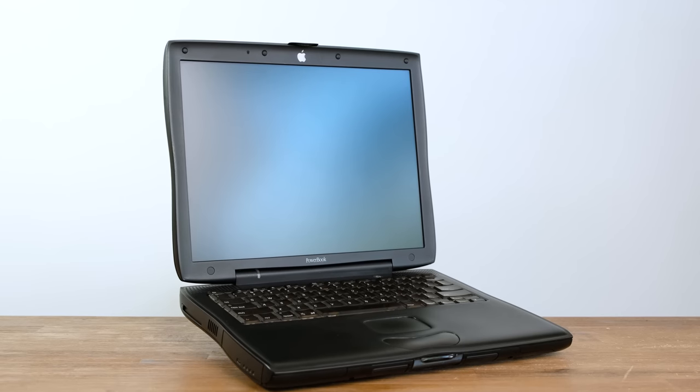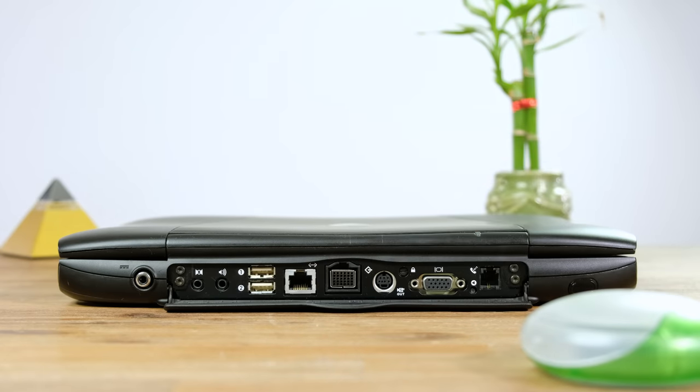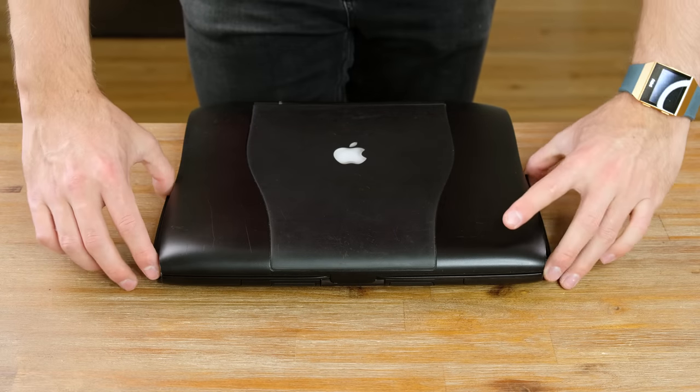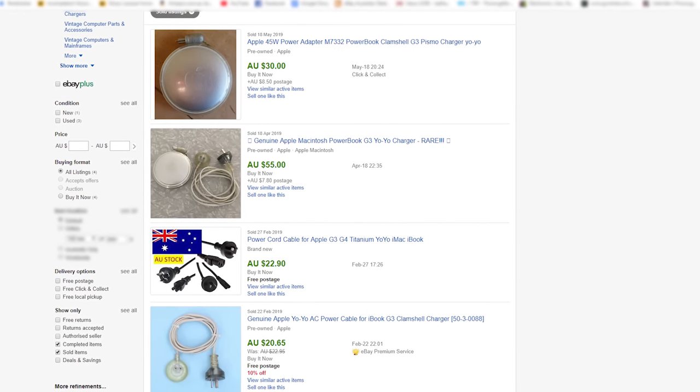Even though this laptop is around 20 years old, I think the design has actually held up really well. There is a very solid selection of ports, and both the optical drive and battery can be easily ejected. While I'm at it, I'll also clean up the charging brick as well. These old yo-yo chargers are starting to be worth a bit of money, probably because the design is so cool.